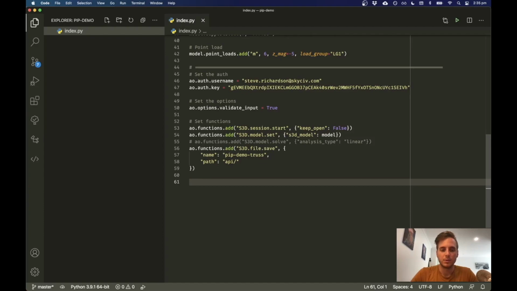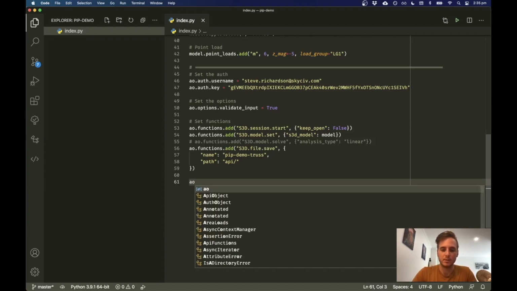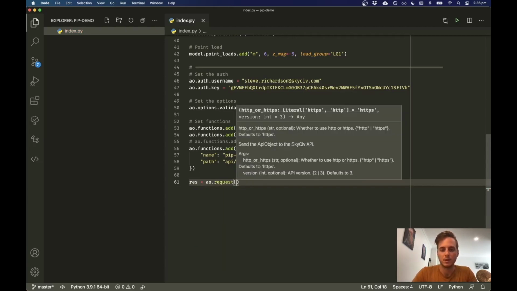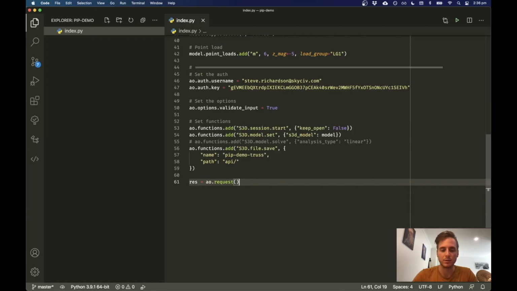And then to send it to the API, we've extended the existing request method onto the API object. So you can just go, or we'll say response is equal to ao.request, and you can pass in some optional parameters there if you want to change the transport or version. Otherwise, you can just leave that, and that'll default to using HTTPS and version 3 of the API.